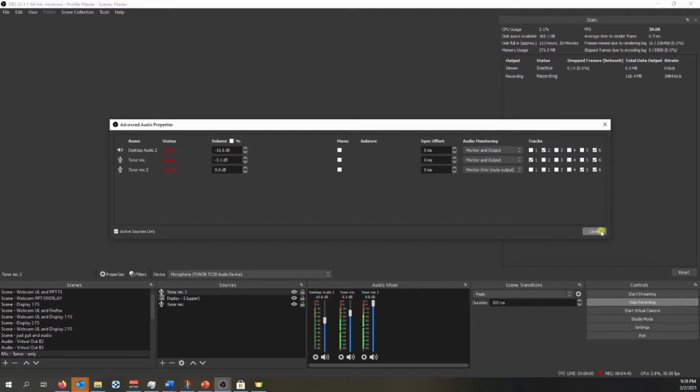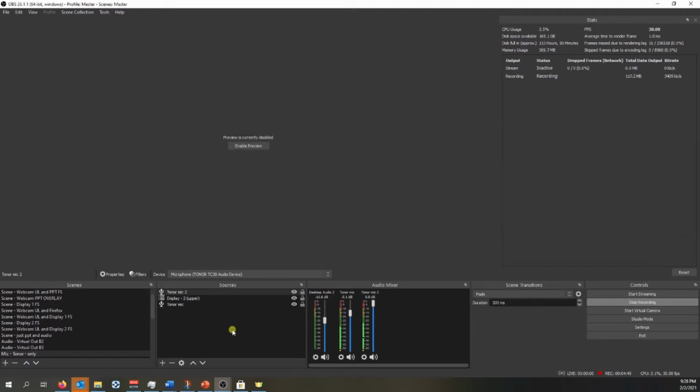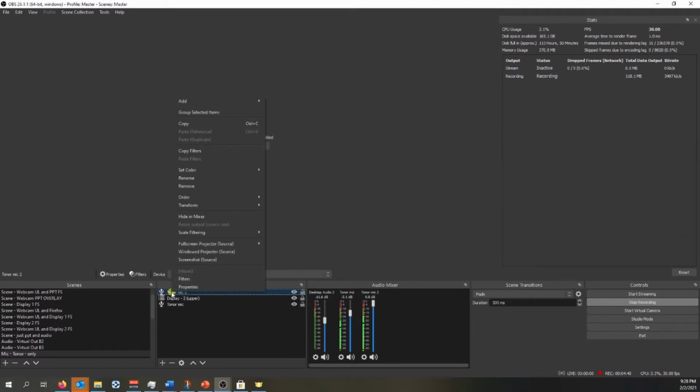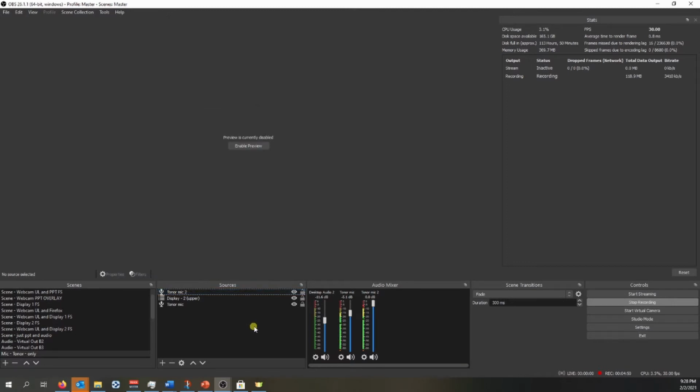So I'm going to go ahead and close this back down, and I'll show you what else you can do here. So you see the little eye icons that will show you what's actually showing up at the moment. If you click on this eye icon, it will actually mute that source. So this could be a display, this could be something else.